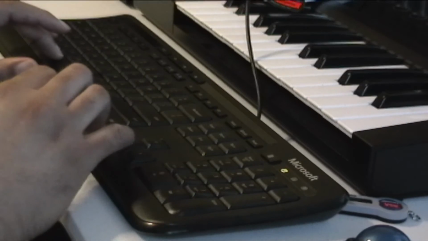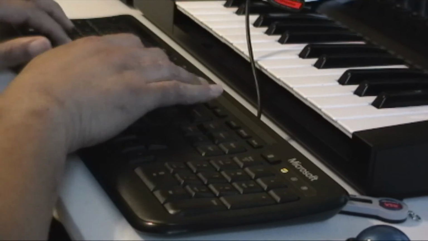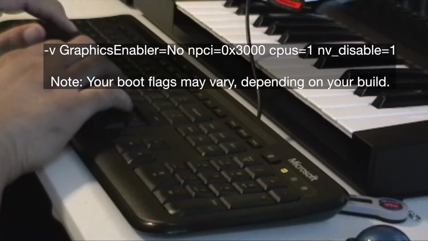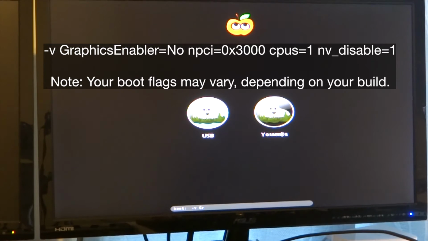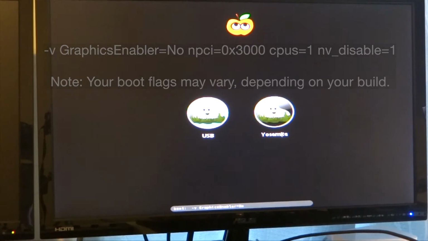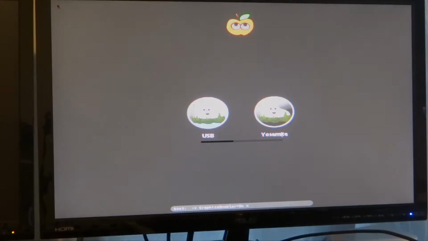And before it fires up, remember to hit the space bar and enter the following boot flags, much like you did when you installed OS X on your Hackintosh. And this may vary depending on your build, but this is based on my Gigabyte X99P SLI motherboard and my GeForce GTX 970 NVIDIA card. So I cut the video for the sake of time, and let's go ahead and just let this do its thing.